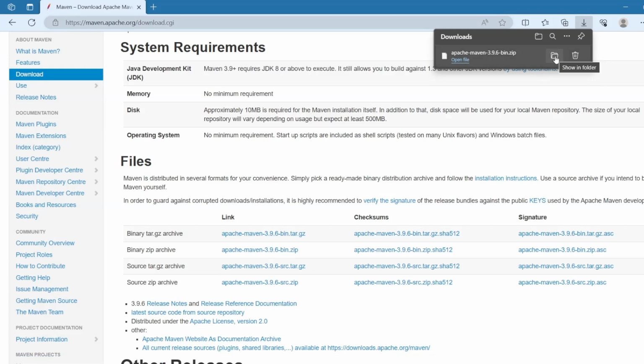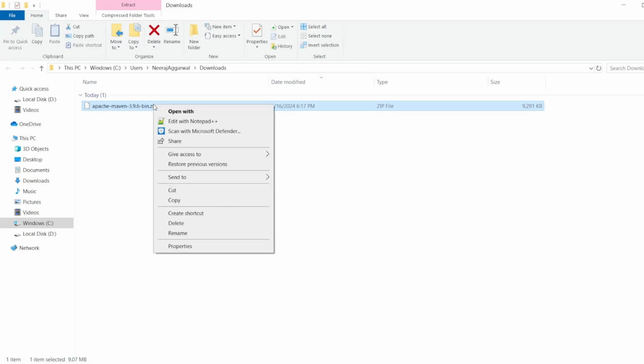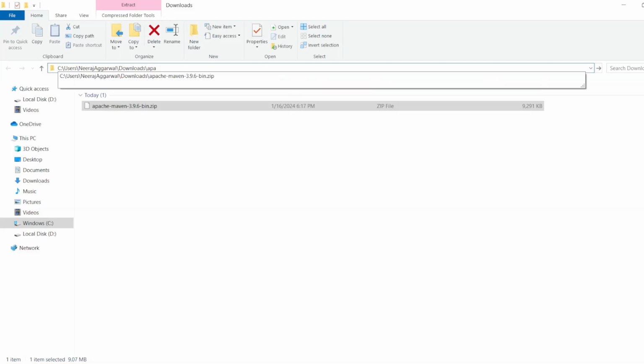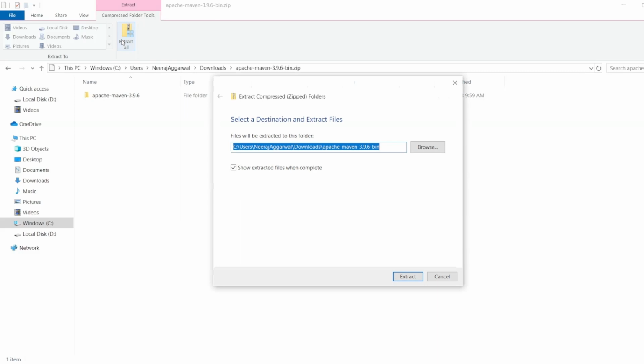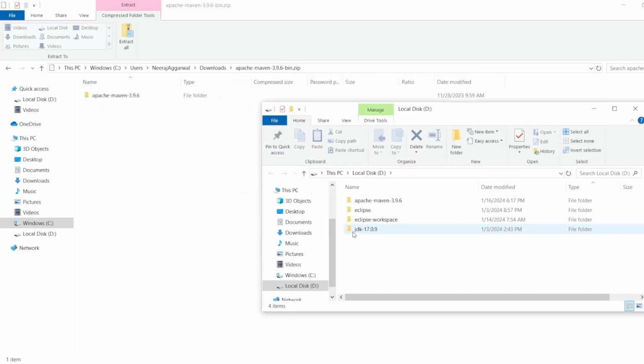Let us navigate to this folder. So let us extract this zip file. We could extract it at any convenient location. I'll extract it in my D drive. So the Maven has got extracted in D drive.